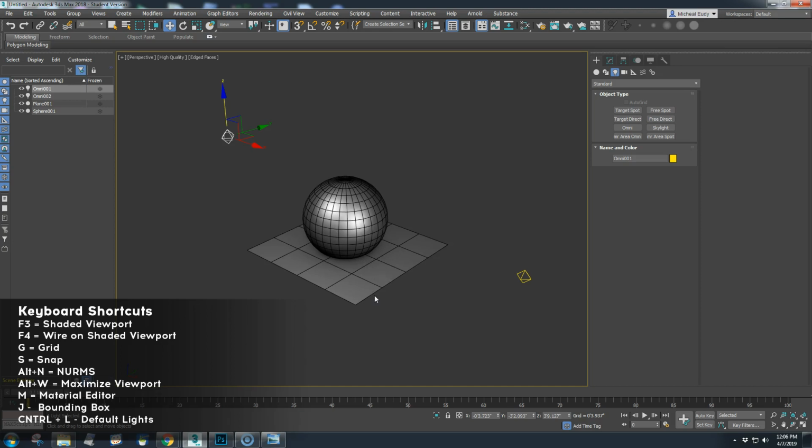So if you do Control L, that will turn these lights off. Now these lights are no longer functioning. You're using the default lights. If I hit Control L again, then I'm switching it back and now these lights are active in here. So there are times where we want these lights to be active and other times where we want to turn these off.